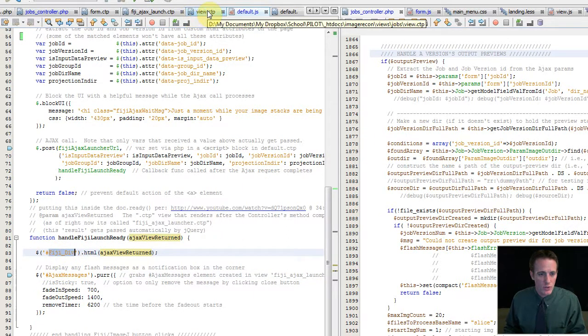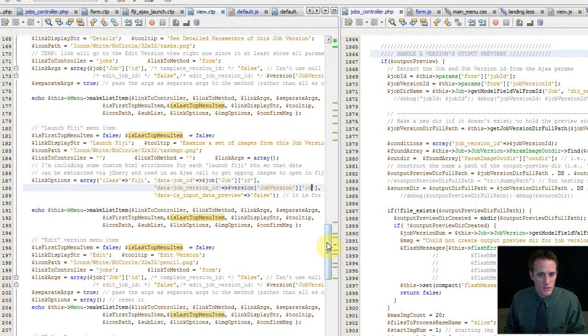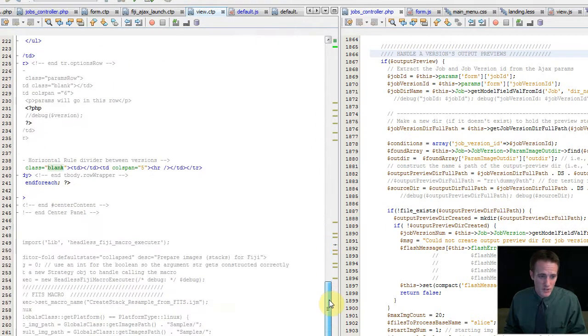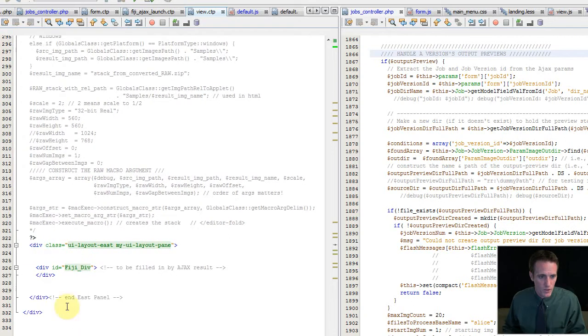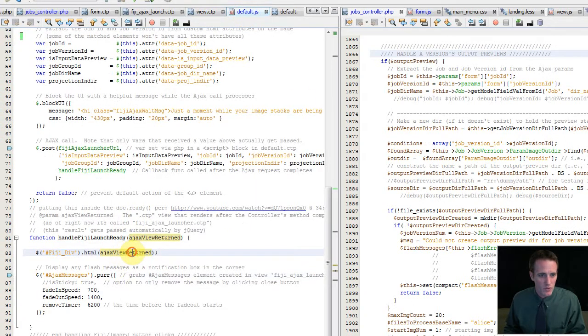Let's go back to the view.ctp. It's one of the view files that you could launch Fiji in. Down near the bottom, right here, you have an empty div that will be filled in by this call right here.